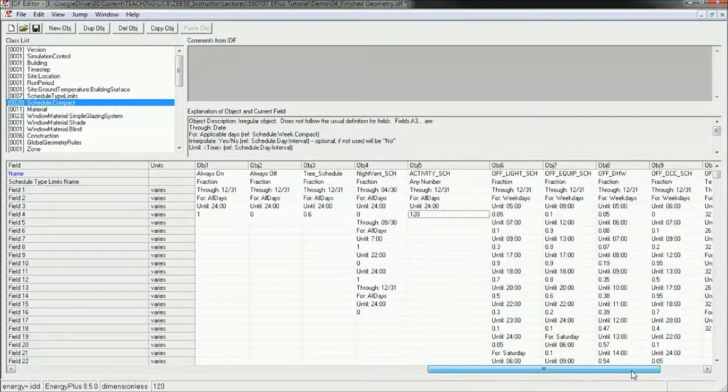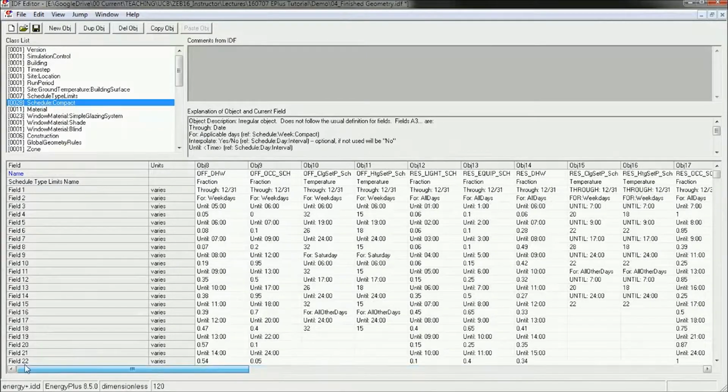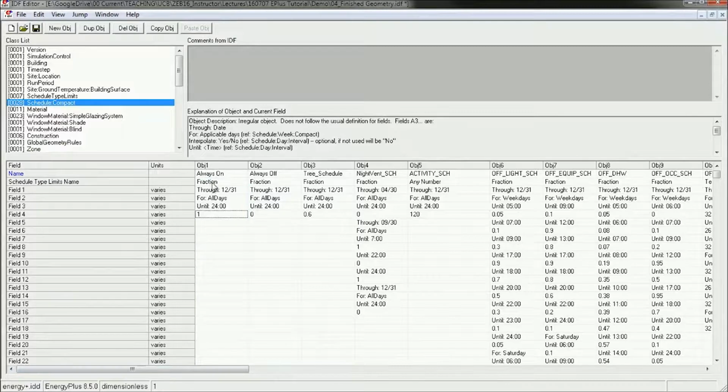Now, you'll notice as you page through these, I shouldn't have skipped ahead like that. Let me go back to the beginning. There's an always-on schedule, which is, in this case, a fraction, meaning one means that something is always on. So if I assign that to my activity schedule, it would just say that it's always one.